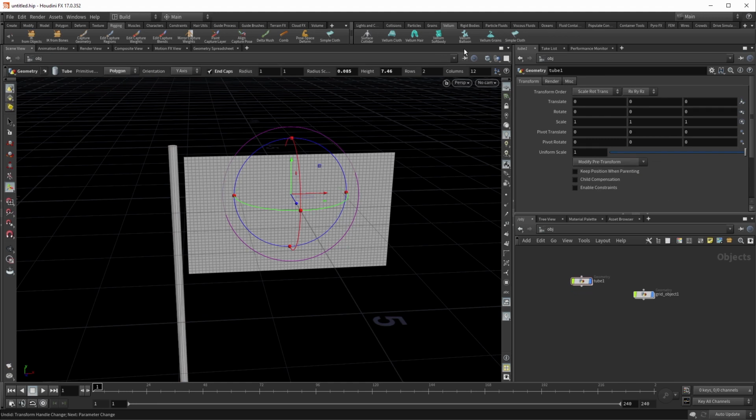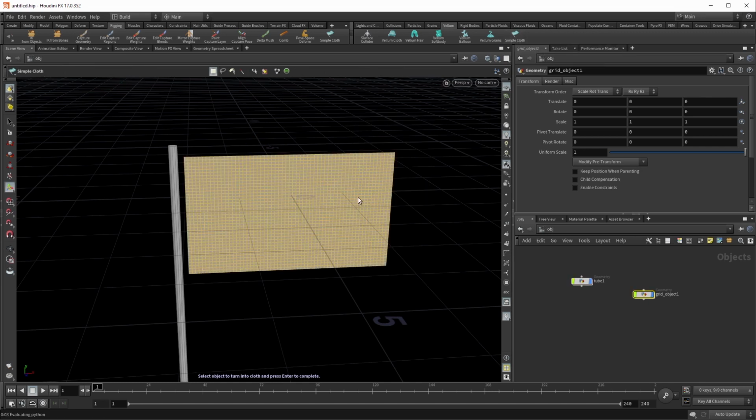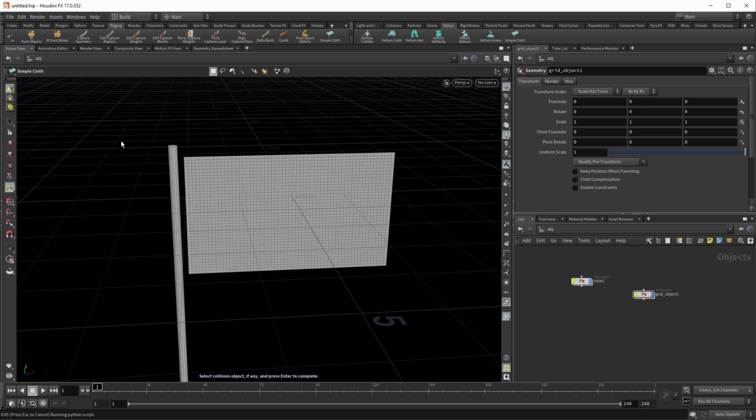So now let's go to the simple cloth tool. The simple cloth tool will first ask me which object I want to turn into cloth. In this case, it will be the flag. And then what collision object I want. In this case, I'll pick the flagpole, because we don't want the cloth going through the flagpole, obviously.